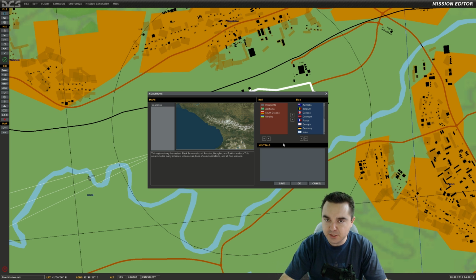I'm just borrowing units. And the way that you switch your teams up is you just select what country you want, and you can either move it from red team to blue team by using these arrows over here in between the two, or you can move it from a team to a neutral team by using the arrows down here on the bottom. Neutral teams don't get involved in conflict.